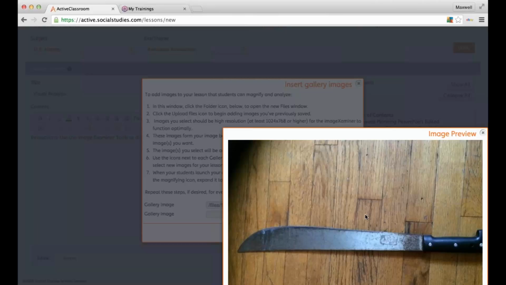I know a lot of teachers have gone to Colonial Williamsburg, or there's lots of local history within the community that you may be going over, and I think it's really neat to be able to take your own pictures or have your students take their own pictures, and then you can upload it into Active Classroom. You can actually use these image examining tools to dig deeper into these resources.